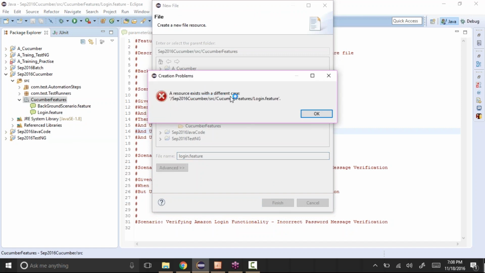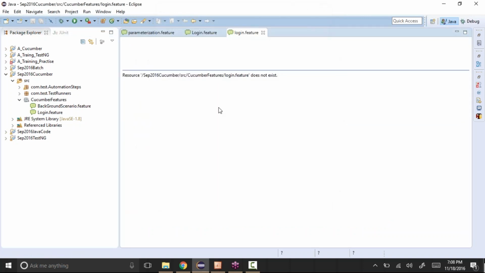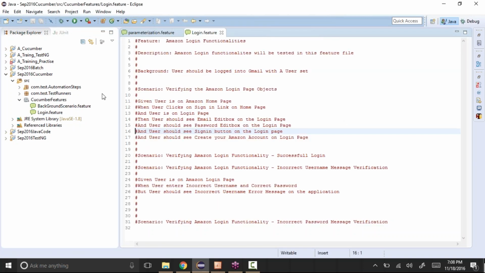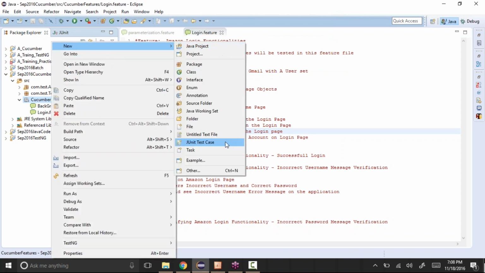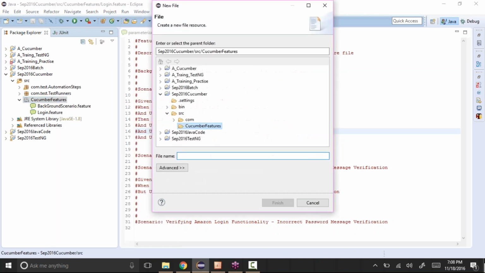My resource exists with a different case. Login.feature. So it says there is already a feature called login. So let me create a new file with a different name. Let's say Amazonlogin.feature.